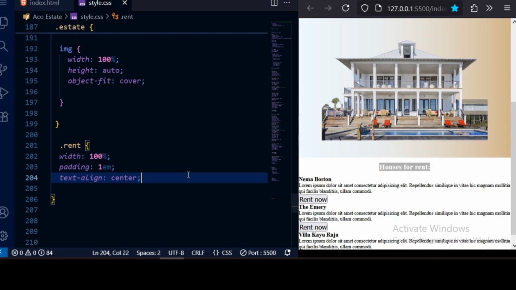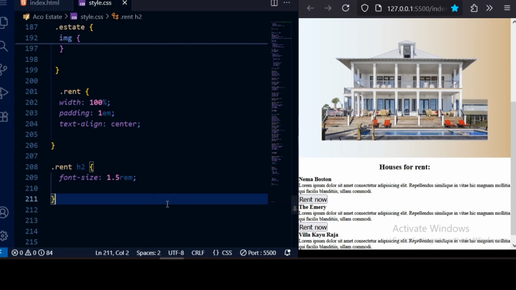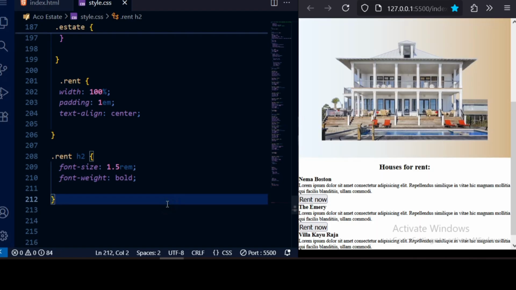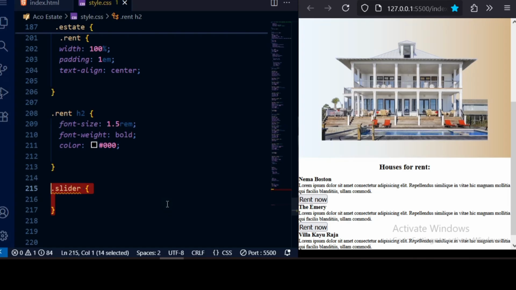Target now the h2, the text itself. Adjust how it looks by giving it a font size. Make the font weight bold for it to stand out. Adjust the color of the text to black. We're done with the h2.